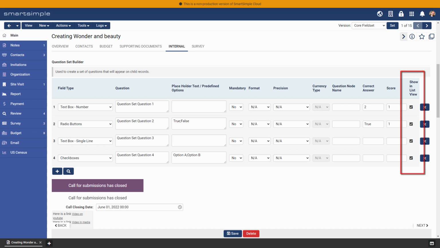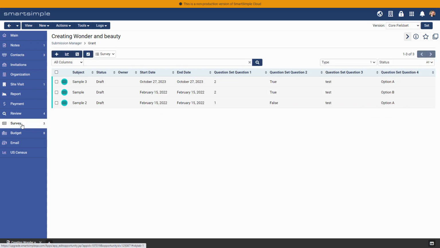Here we see the setting to show a question in the list view. If I navigate to the sublist, I can see the responses from the level 2s. This must also be enabled at the list view level.